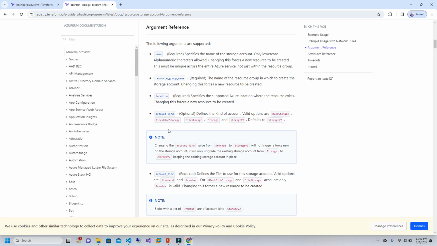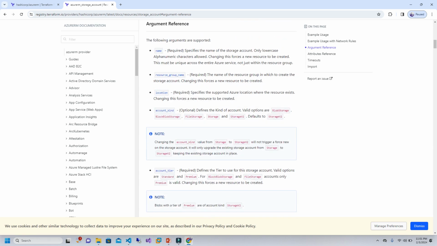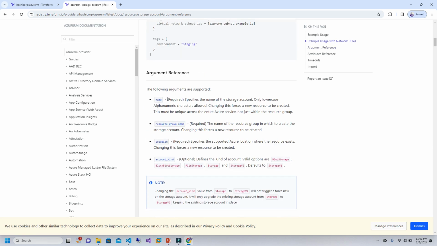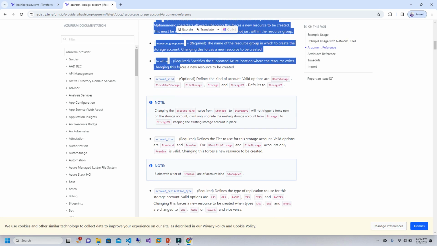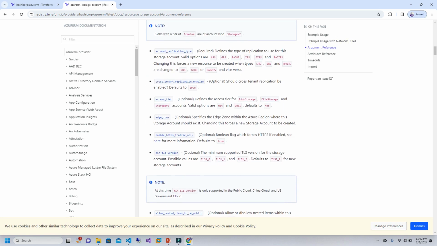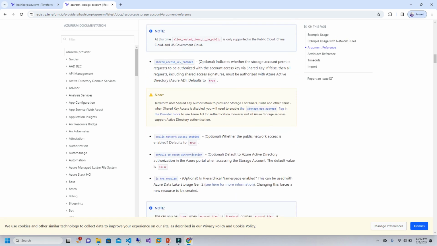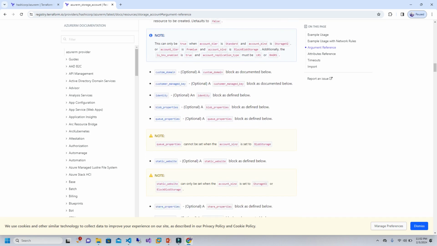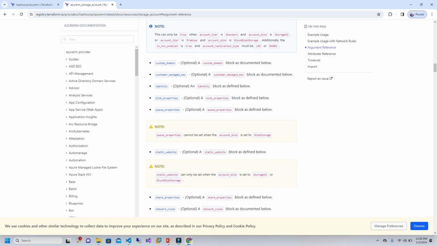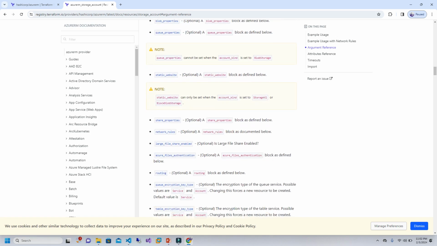Also, these are the things you must mention: your name, group name and location. These three are compulsory, you need to mention them in your configuration file. For the rest, if you want, you can update it based on your requirement. You have so many other things, right? If you want, take a look, go through the documents, understand, and see what you want. Based on that you can define.